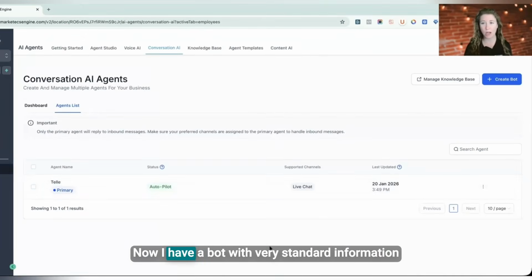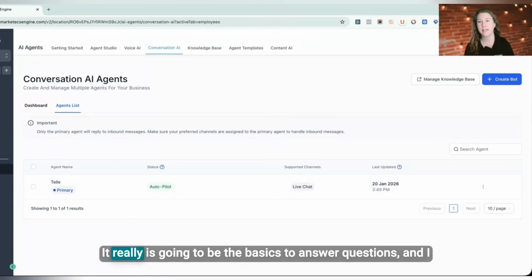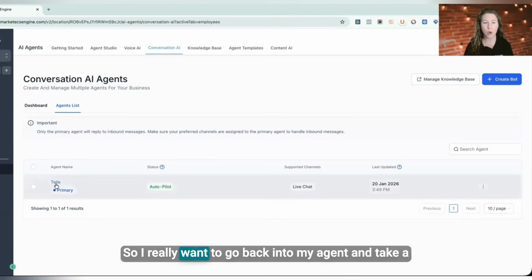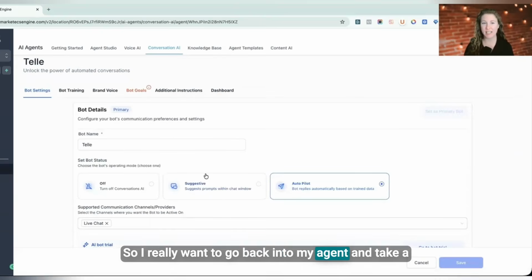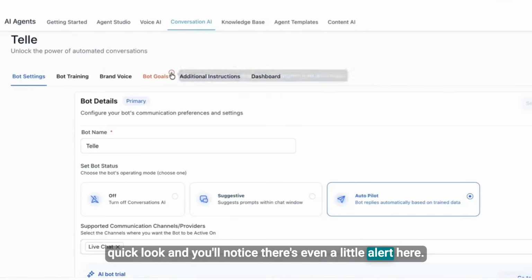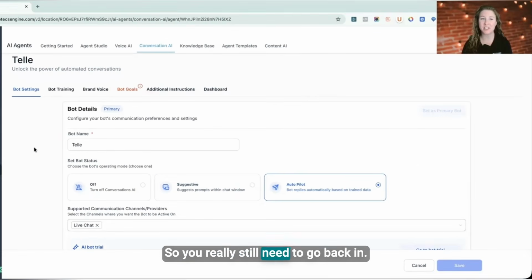All right, now I have a bot with very standard information. Because I went through the prompted builder there, it really is going to be the basics to answer questions. And I didn't even choose which knowledge base it was attached to. So I really want to go back into my agent and take a quick look. And you'll notice there's even a little alert here. So you really still need to go back in.